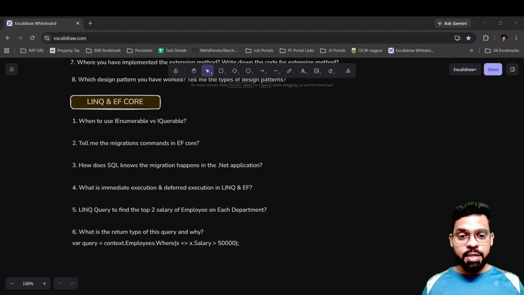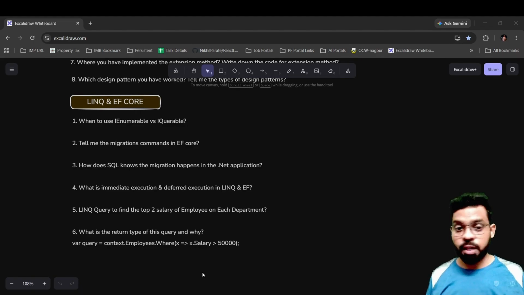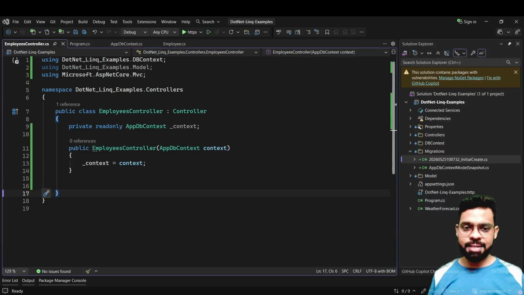Okay. So now let's jump back to the first question. What is IEnumerable, or when to use IEnumerable and IQueryable? Okay, let's go back to the code. I will give you a practical example.